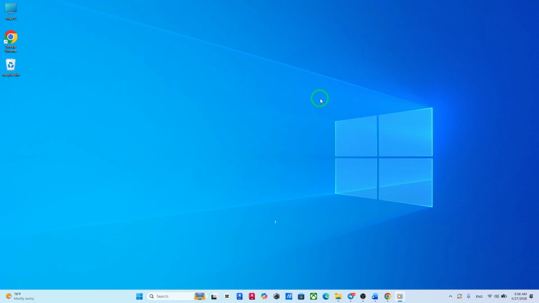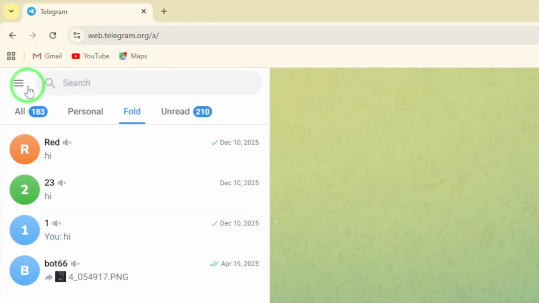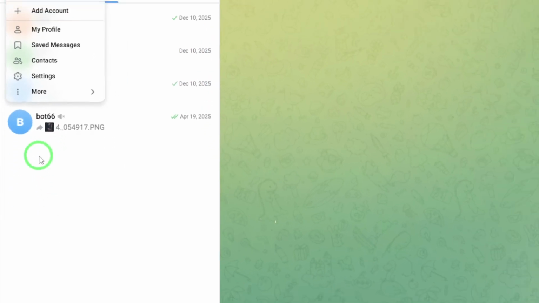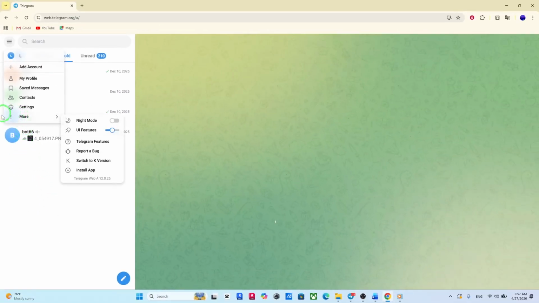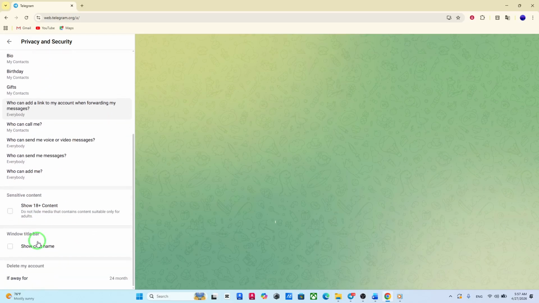First, open your browser and go to Telegram Web. Log into your account if you haven't already. Once you're inside your chat interface, look at the top left corner of the screen. You'll see three horizontal lines, also known as the menu icon. Click on it to open the main menu.